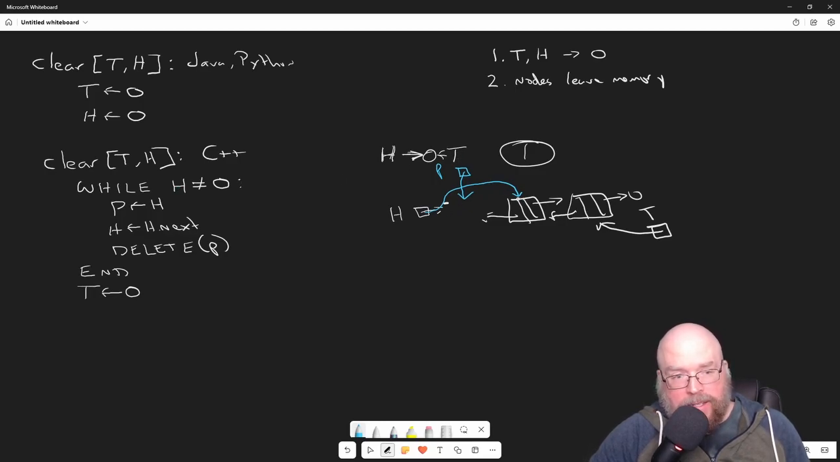Again, it's not. So we're going to update our P to point to what the head pointer is pointing to. And then we update our head pointer to point to the next node. And then we're free to delete the node that P is pointing to.